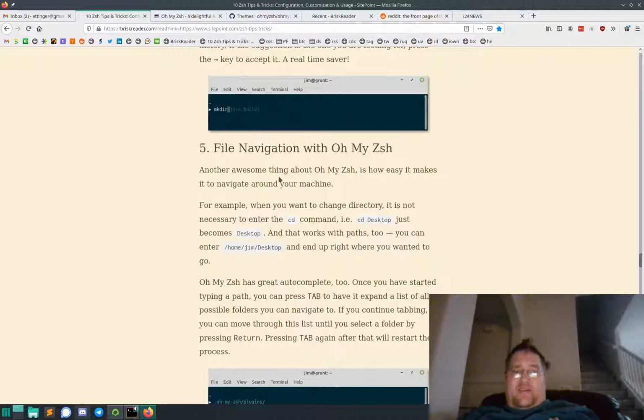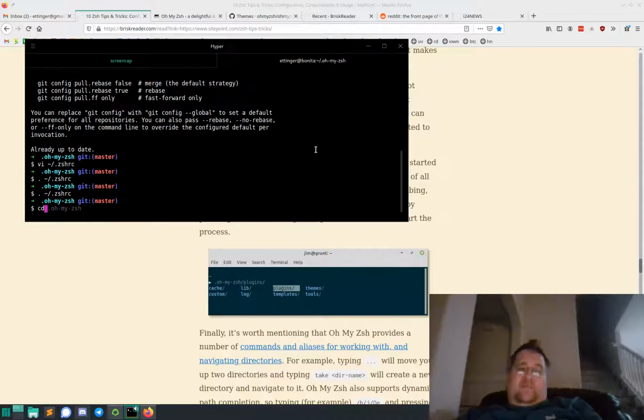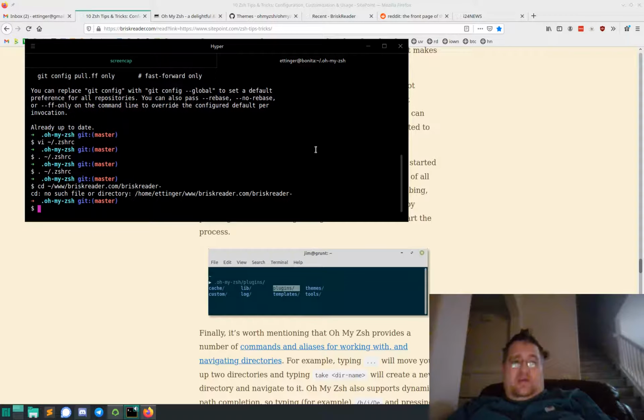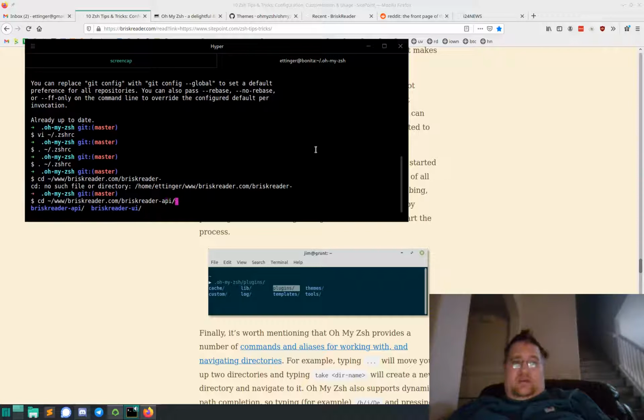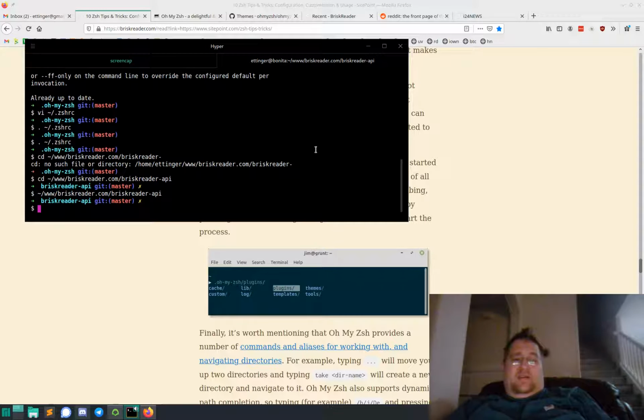File navigation. This is pretty cool. So I've been typing like this, and I can type c tab a tab. But what's even cooler is I don't need the cd. I can type w b b a and get in there.